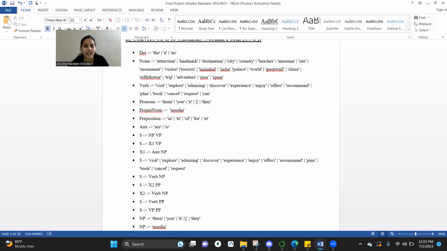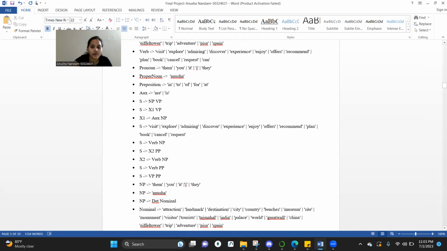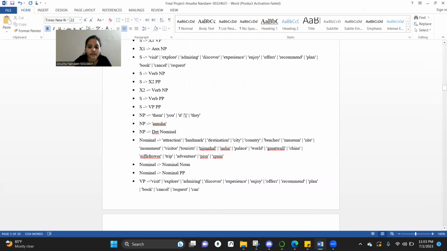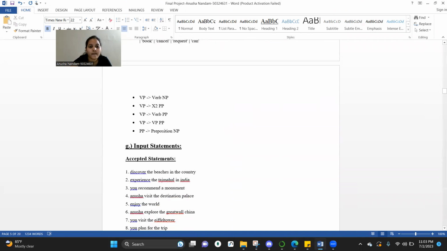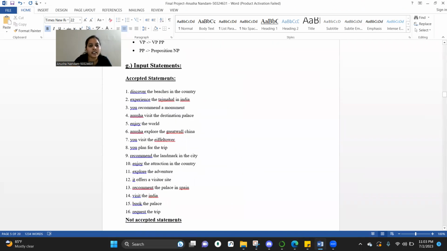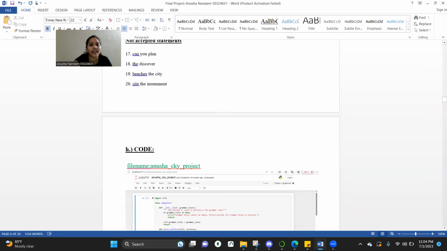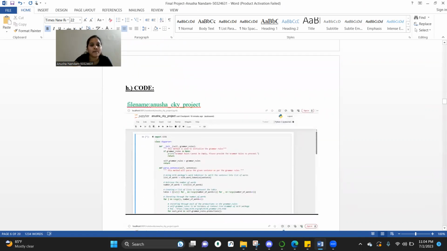There are a couple of rules like eliminating the unary productions, and also making sure that we have two non-terminals on the right hand side. And these are going to be my input statements, which are divided into two categories: accepted statements and not accepted statements.